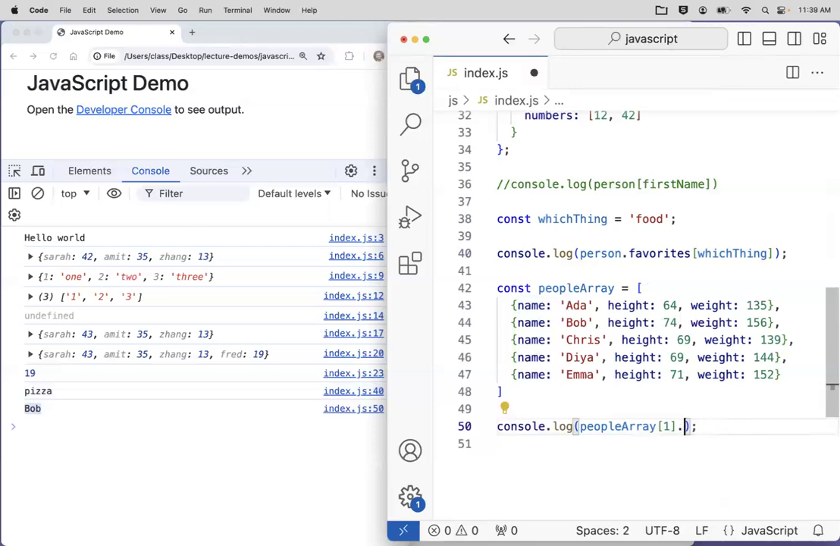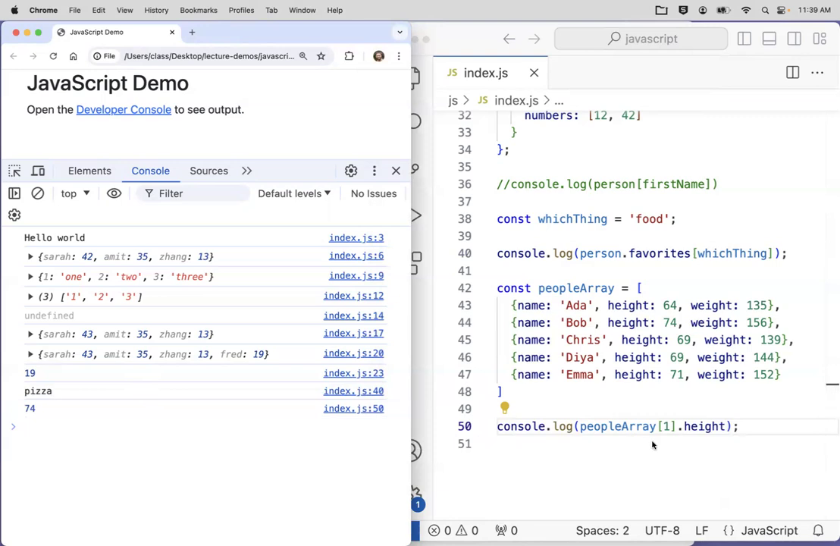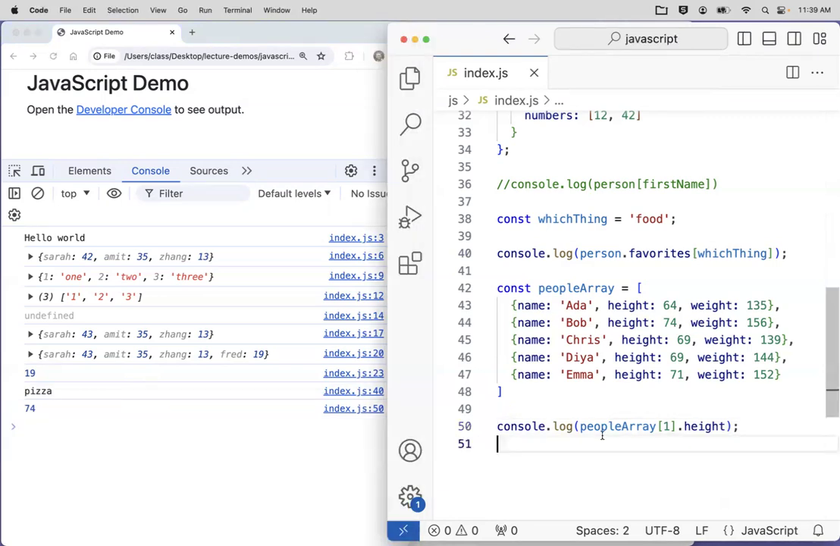I could say how tall is the person at the 1th element? Bob's height is 74. So we can use this to access individual pieces or aspects of our data table if we want to work through that data. Similarly, because it's an array, we can loop through it. We'll talk about loops in the next video in order to access all these various pieces as we go.